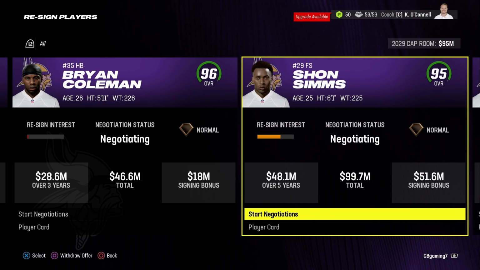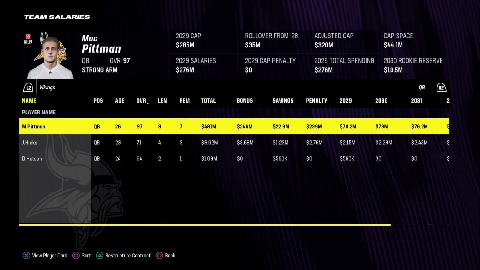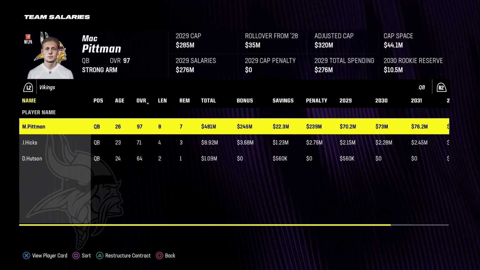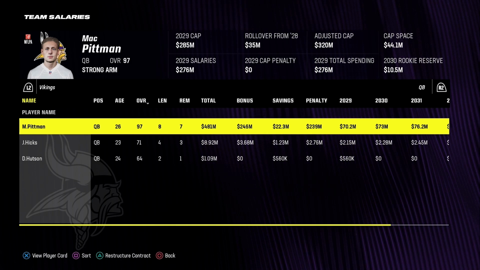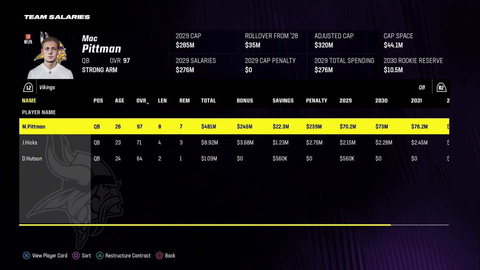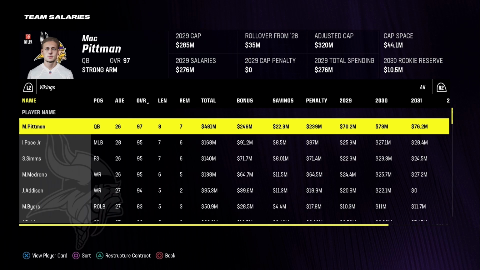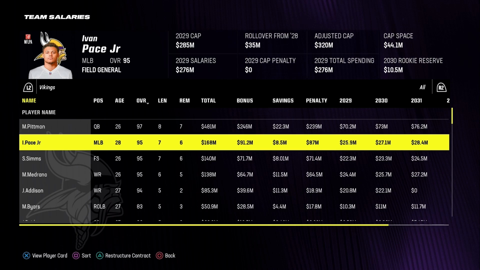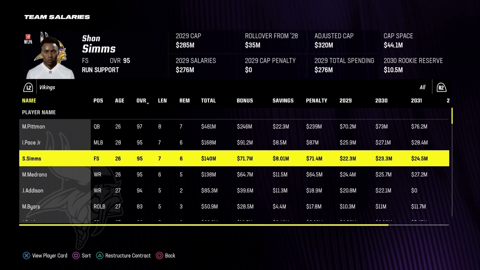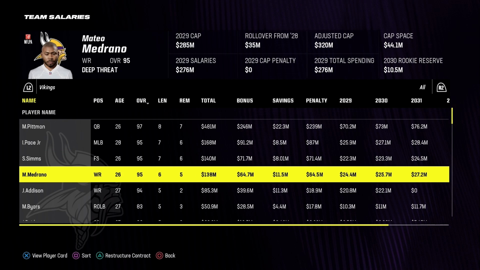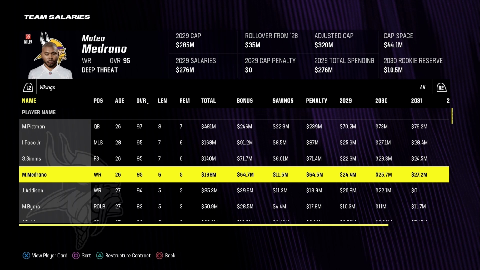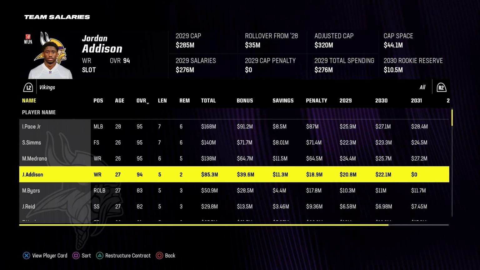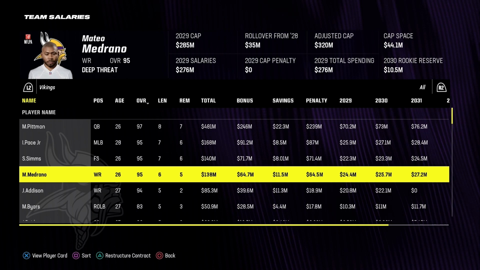And then Sean Sims. So let's take a look at just how this team shakes up and breaks down now that we have 4 or 5 really big contracts. We have 4 or 5 absolutely great players on this team. We have Mac Pittman at quarterback. We have Ivan Pace at middle linebacker. We have Sean Sims at free safety. And we have Matteo Medrano at wide receiver. So that is 4 high quality players. Actually, let's throw in Jordan Addison. 5 very high quality players above 90s on this roster.